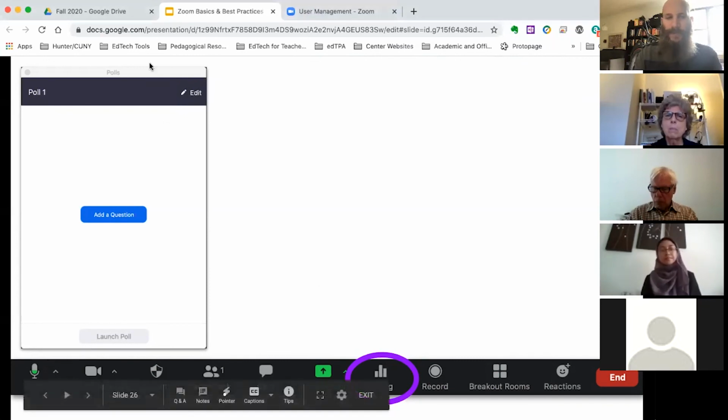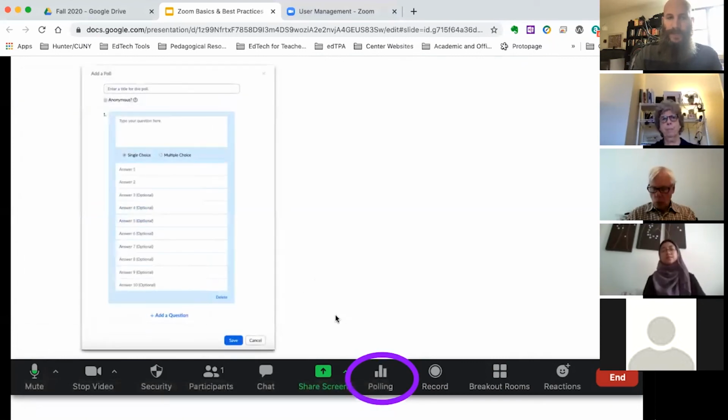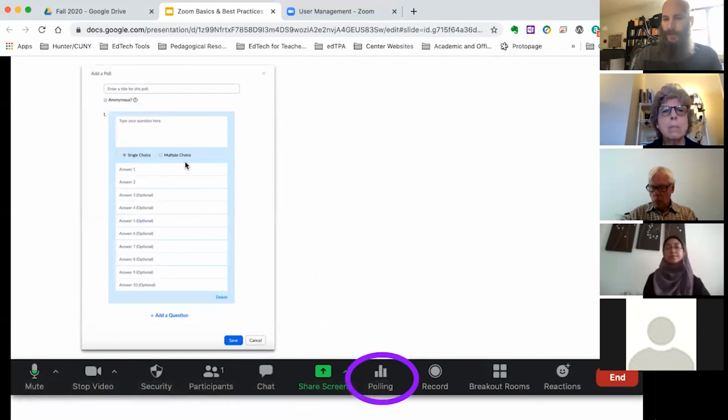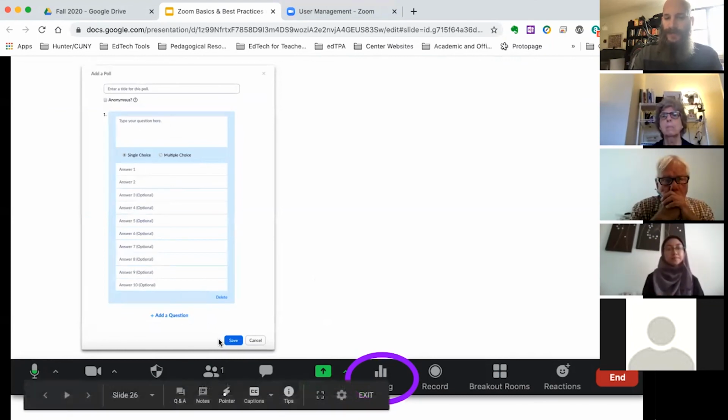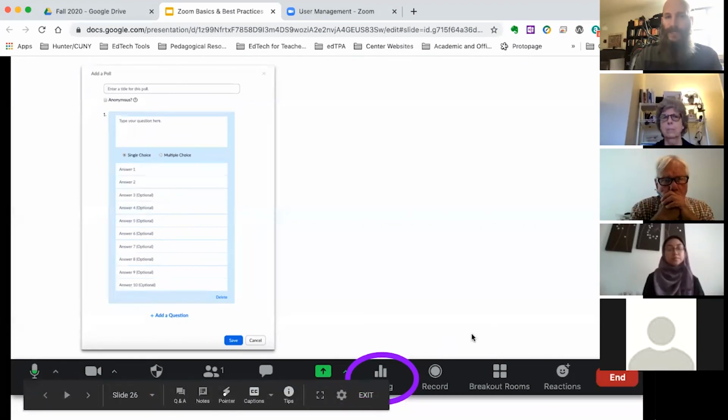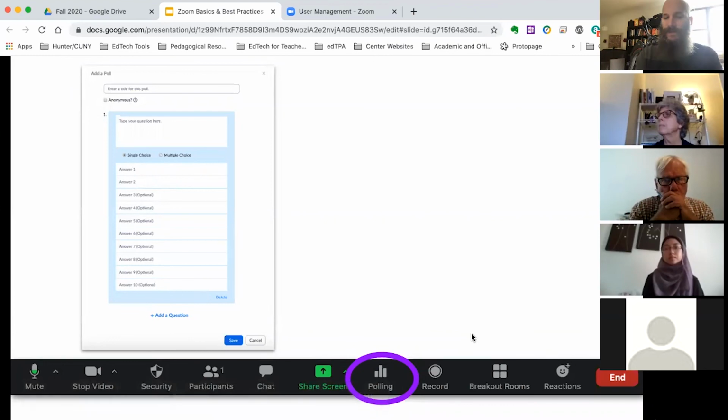You click the polling button and you'll get a screen that looks like this. You can add a question. When you add the question, you have 2 options, a single choice or a multiple choice question. So you can type the question here and the responses here, and then you can either save that or you can add a second question. If you have multiple questions, they'll all pop up at the same time. But you can do a poll, finish it, and then you can start a new poll with a fresh question. You can also, using the website, preload these poll questions.